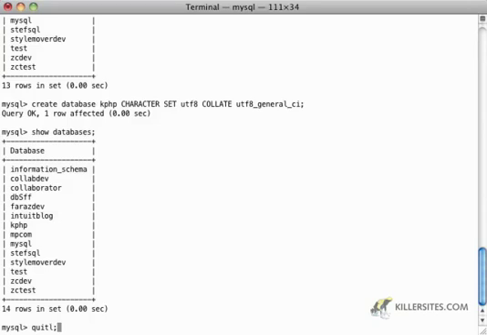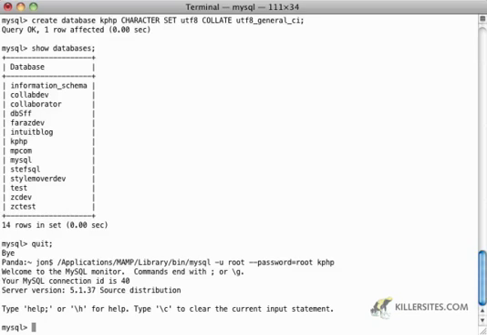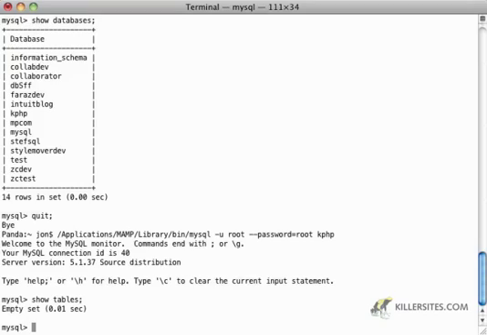So I'm just going to quit. And this time I'm going to log in, and I'm going to specify my kphp database at the command line by just adding kphp at the end. Now if I go show tables, I should see nothing in there. But basically now I'm in the client, and I'm also in that database. So now we're working within the kphp database.